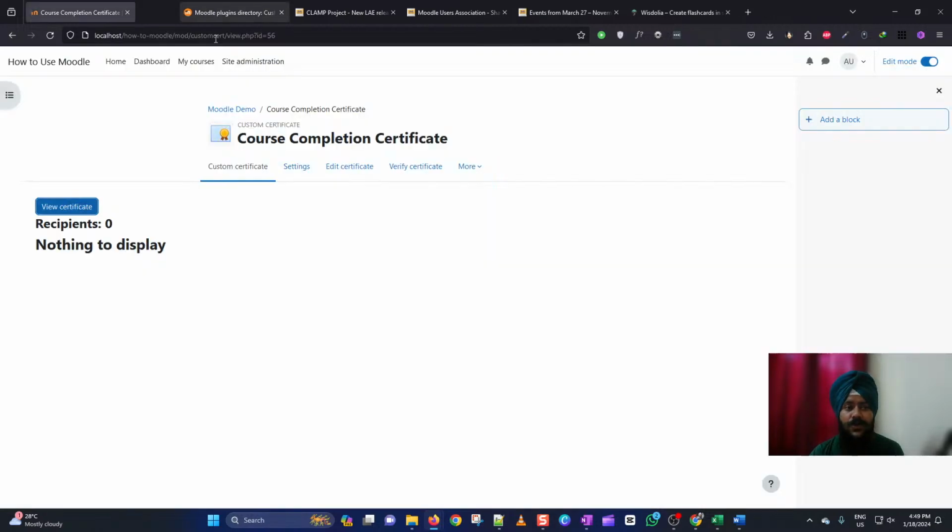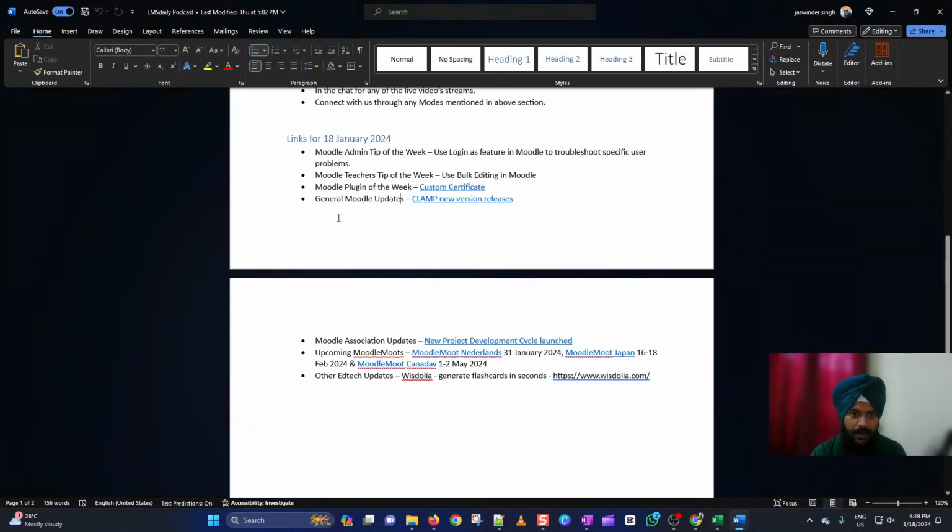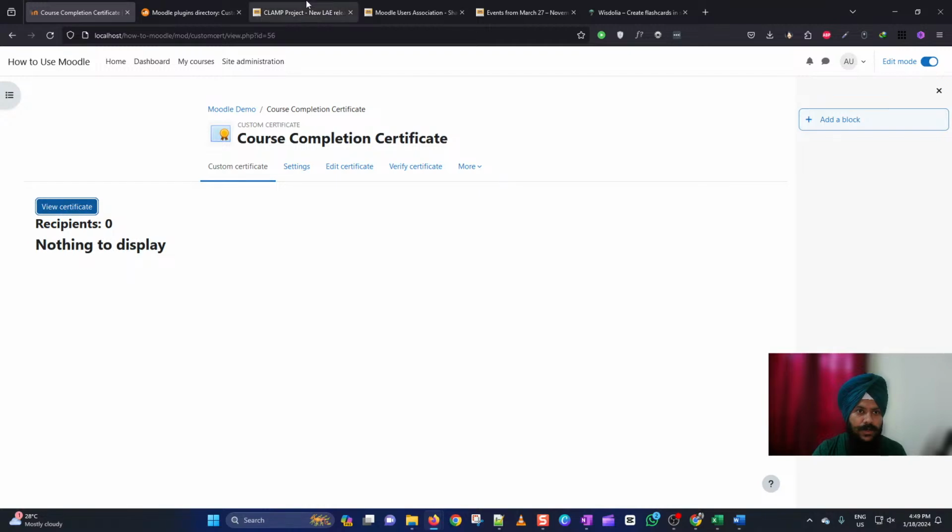So this is how you can use this custom certificate plugin on your Moodle site. Thank you for this tip. Now let us move to the next one. Okay, now we have to look around the general Moodle updates. So let me go back to the browser and see.